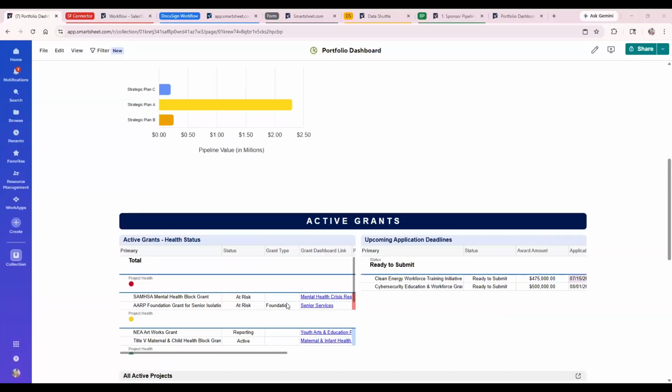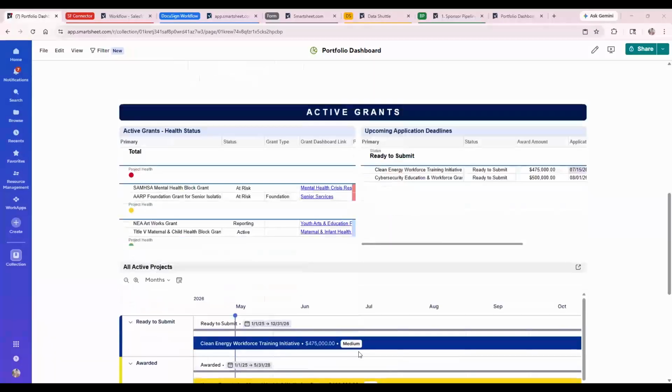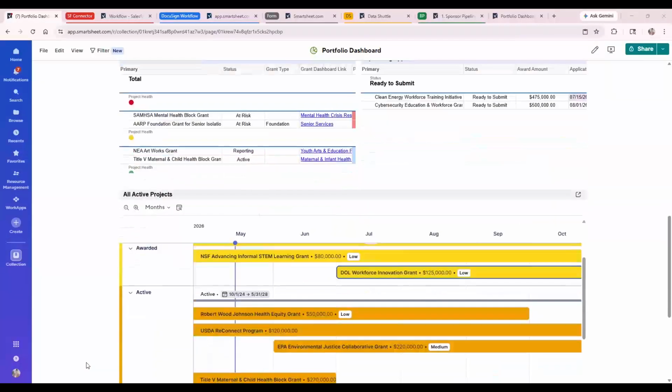That red grouping, which I could click and see the details right now, we'll get to those in just a moment. And over here, your upcoming application deadlines surface automatically. Anything approaching in the next 90 days is visible right now. This is the kind of thing that prevents a deadline showing up in someone's inbox the week before it's due. Think about what it takes in your organization right now to produce this picture.